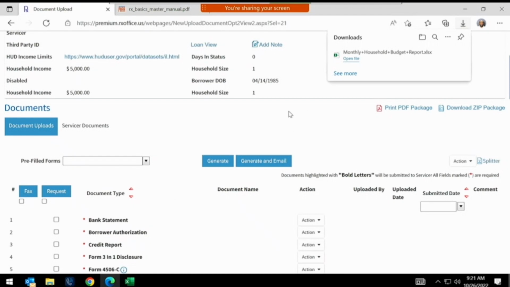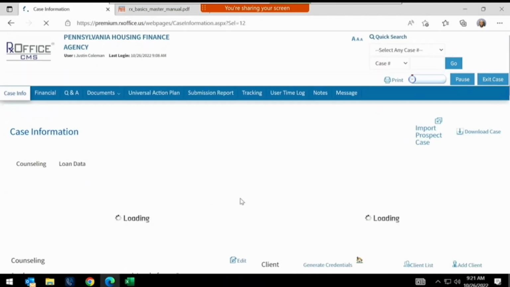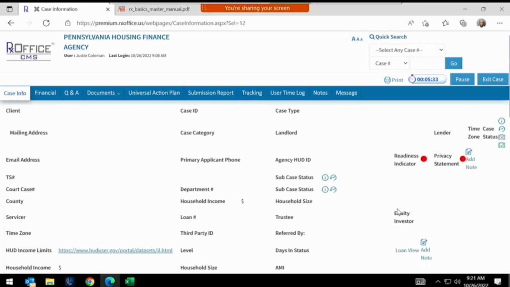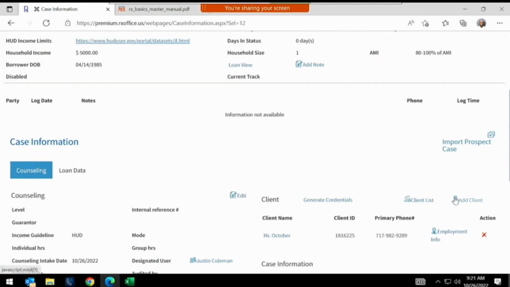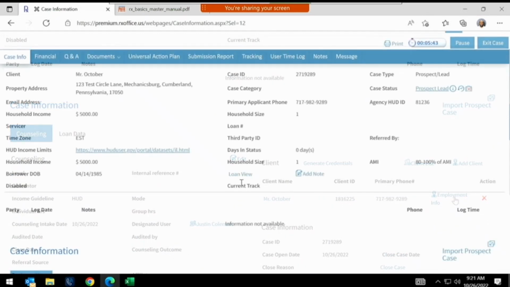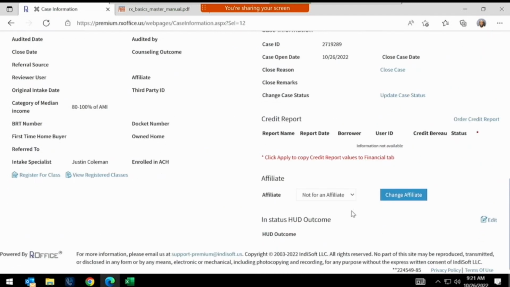Now there's one more thing that I want to show you in regards to your budget, and that is if you go to the Case Info tab, you do have the ability to pull your credit report directly from the RX Office system. In order to use it, you're going to click on the Case Info tab as I mentioned. You're going to scroll down to the right, and you'll see a credit report section.